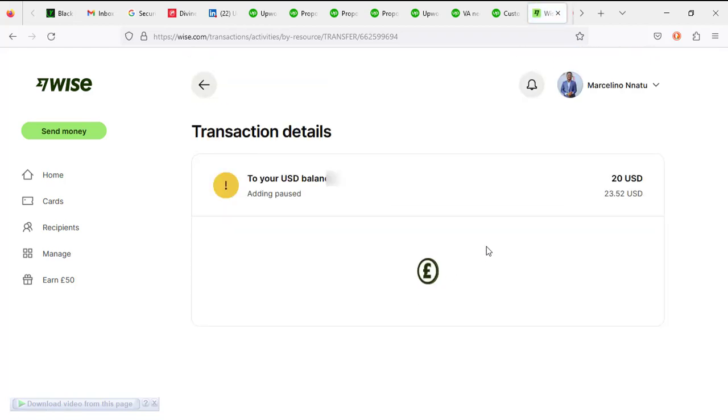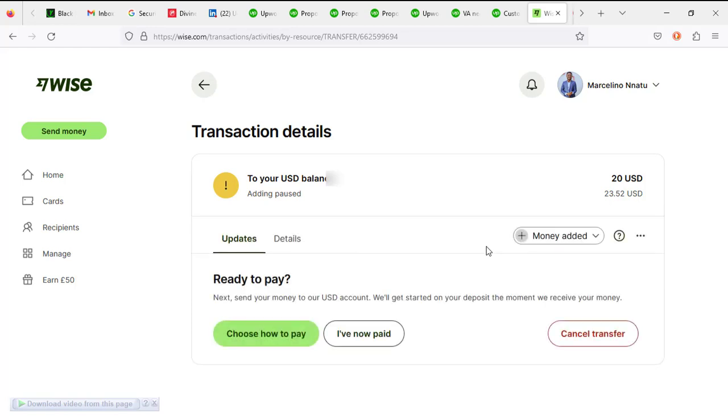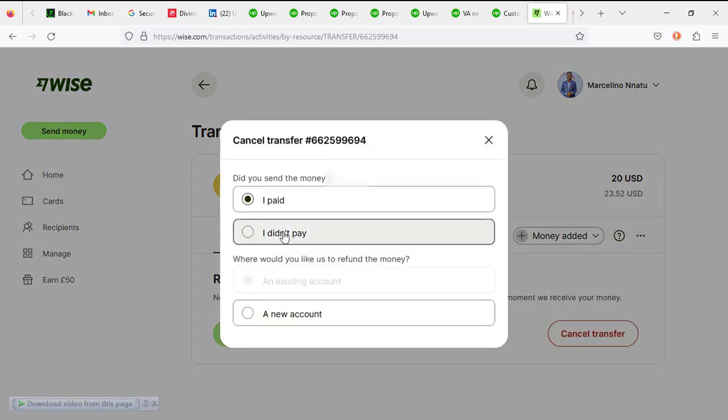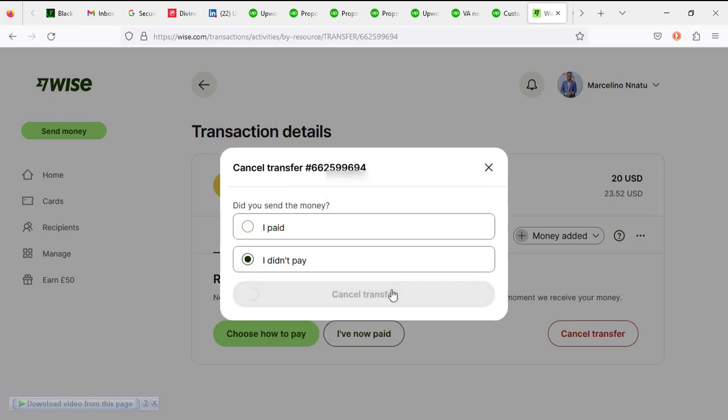It's necessary that you cancel the transfer so that you don't make a mistake of sending it out when you don't intend to do so. So click on cancel transfer, choose I didn't pay, and then you cancel the transfer.